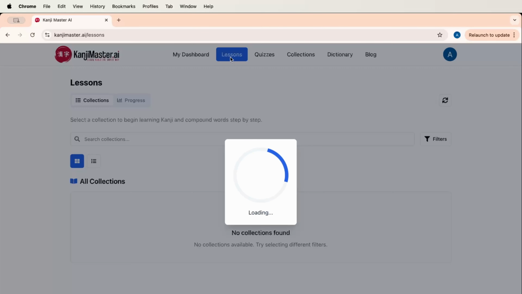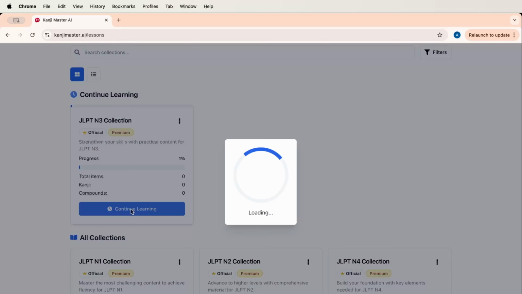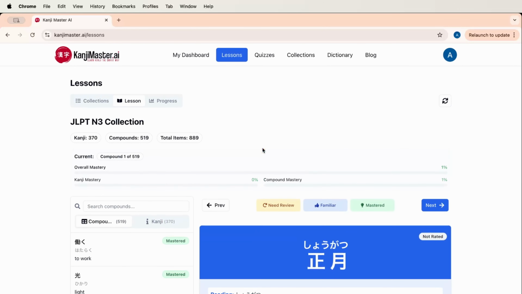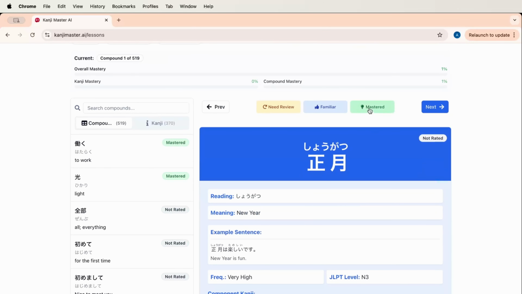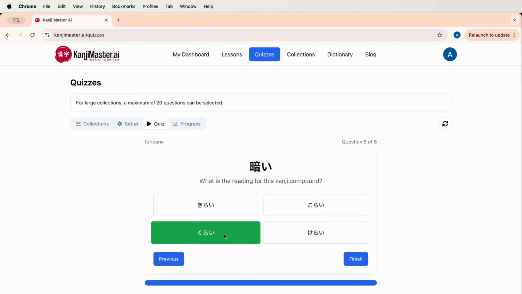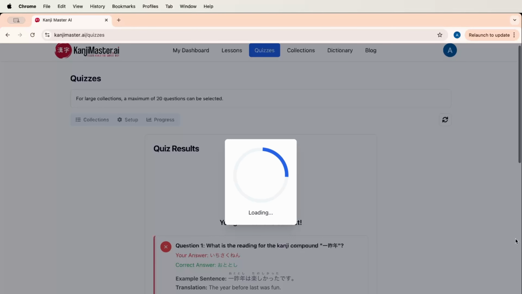It's an all-in-one platform that helps you study kanji more efficiently, stay motivated, and actually enjoy the process through interactive lessons, smart quizzes, and tools to track your progress.